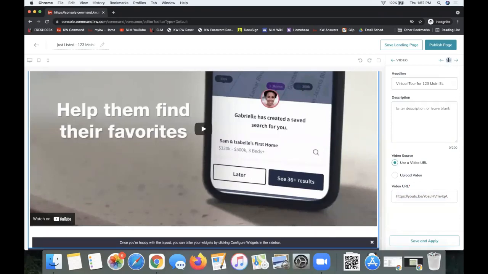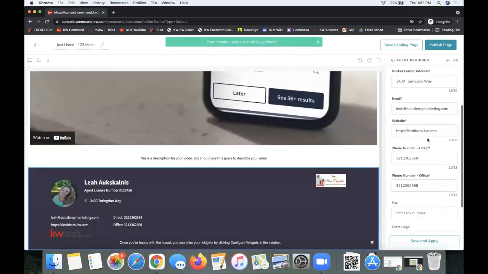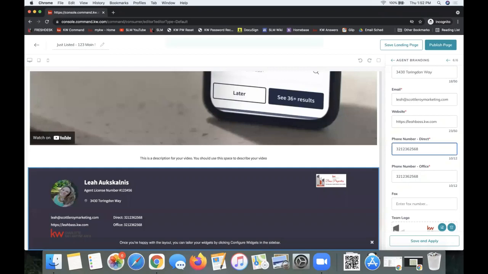All right, guys, on the home stretch here. So to go over to that next widget, my final widget, right, that's just the agent branding on the bottom. So everything looks pretty correct here. I'm going to go ahead and update my phone number.